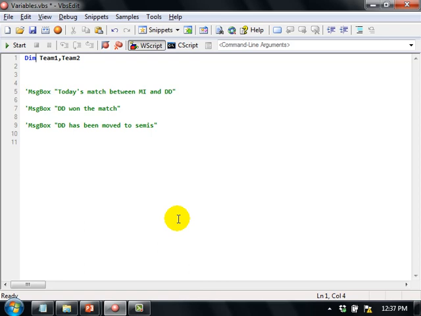Whereas when you make a variable private, then that variable is a private property of that particular class. Other classes cannot access the variable. That is the difference between private and public.